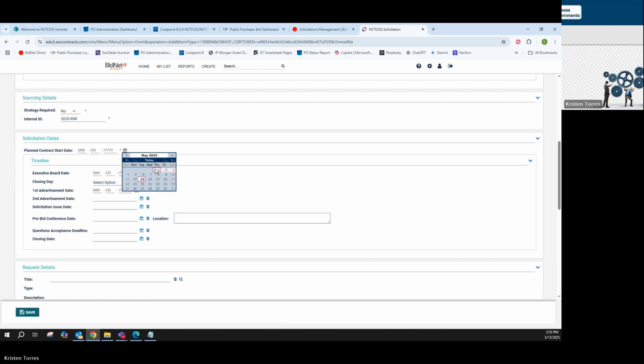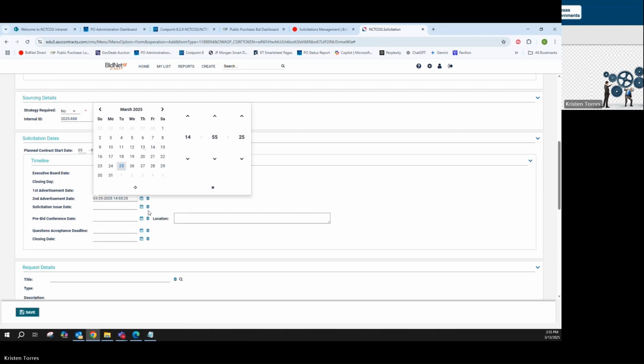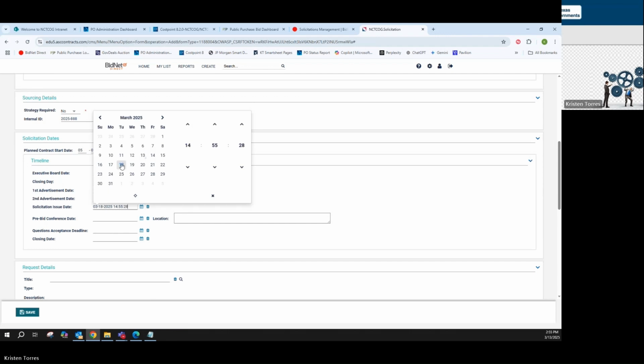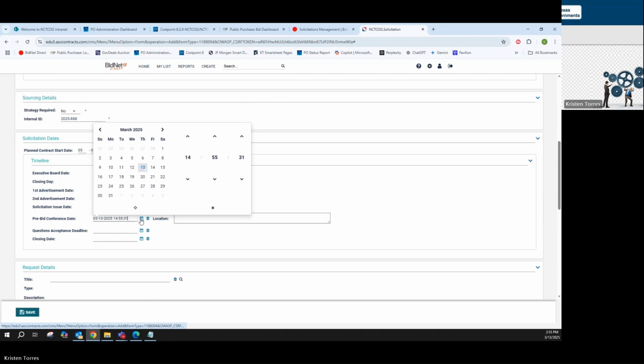The next section on the page is the anticipated timeline. You will notice that other than the planned contract start date, none of these fields are required, as some may not be applicable. I would recommend entering as many dates as are known, since most of these fields are mapped to the template and will flow through to auto-populate in the RFP document.